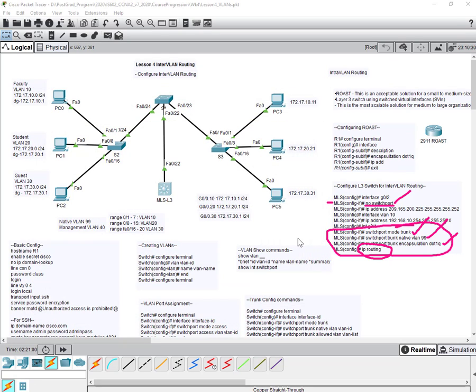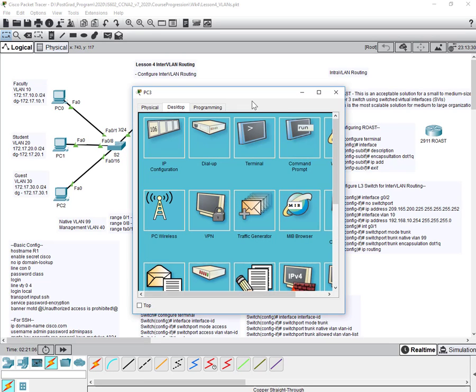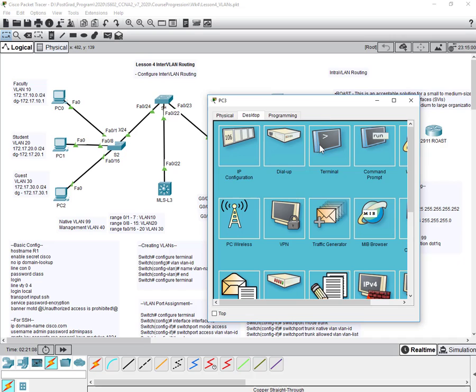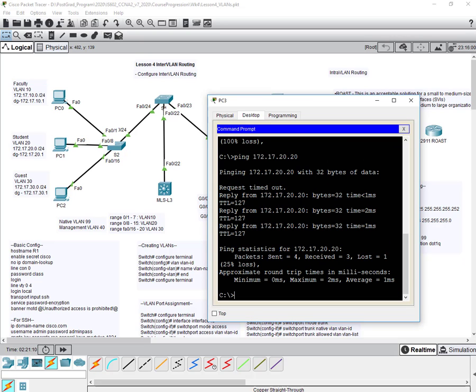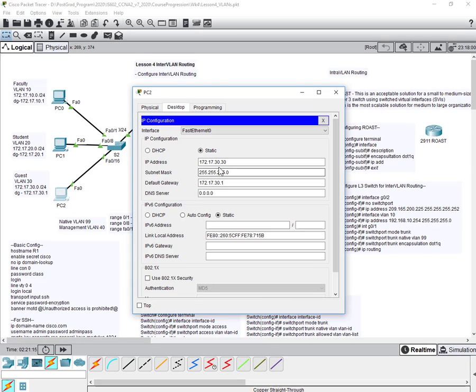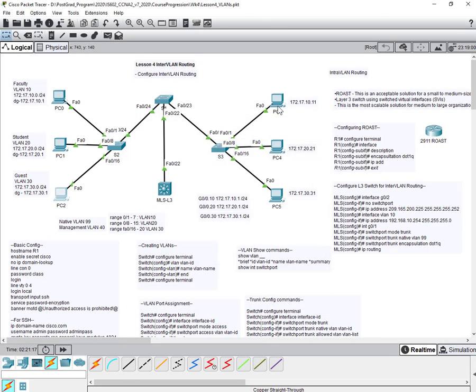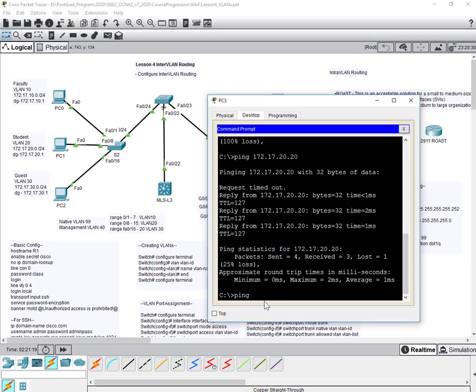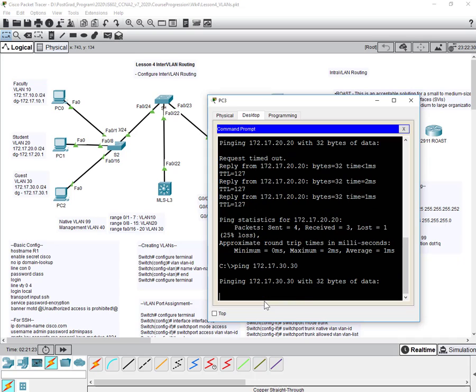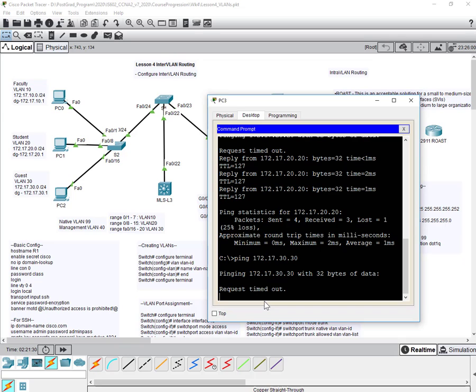Okay, so again, let's test. Let's go back to PC3. From PC3, I'm going to ping, let's say I will ping PC2, which has an IP address of 172.17.30.30. So again, fingers crossed, hopefully this works out. Request timed out.